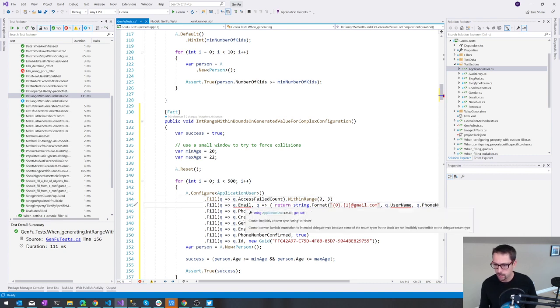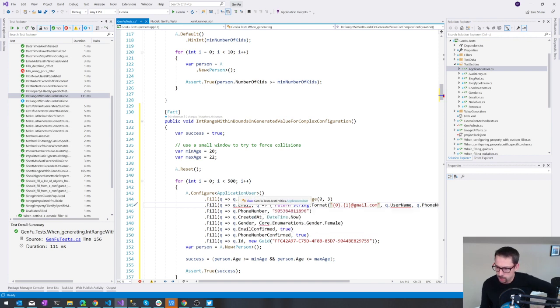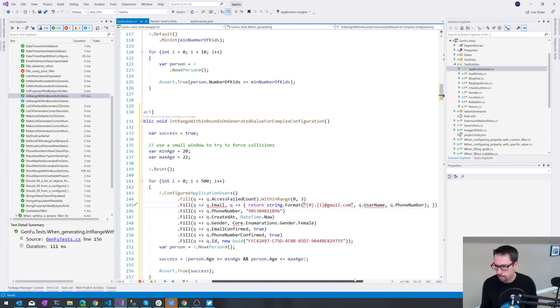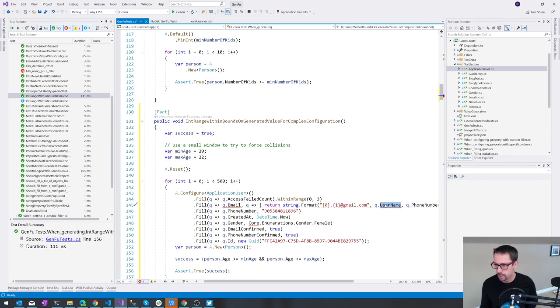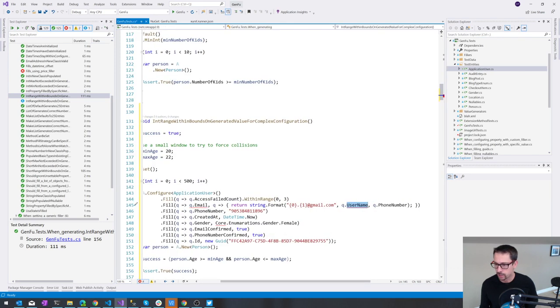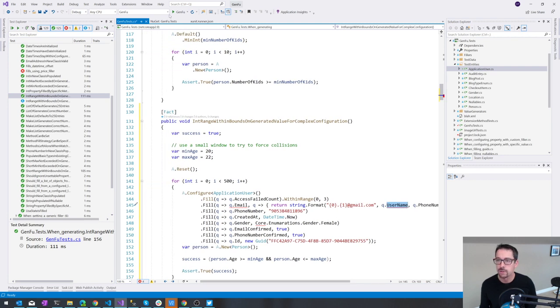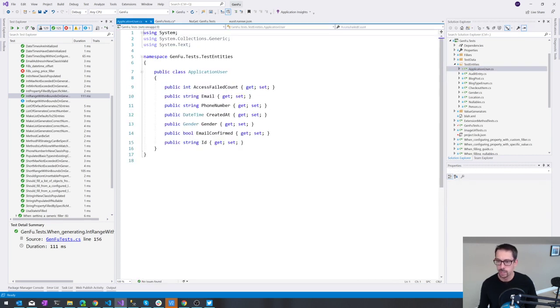It says cannot implicitly convert type string to short. Oh, we need a username as well, okay, so username. Oh, that's interesting what they did there. So they're generating the email address as a function of the username and the phone number. That's cool. So then everything's kind of consistent for this entity. Okay, so my application user also needs to have a username.